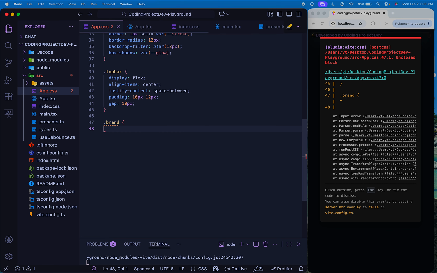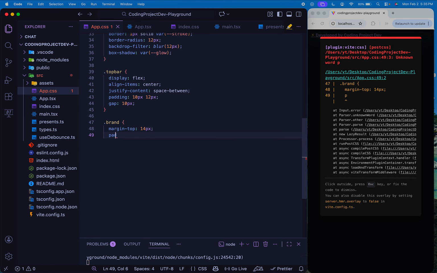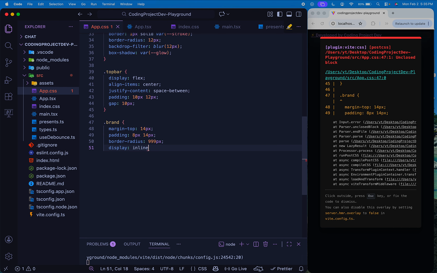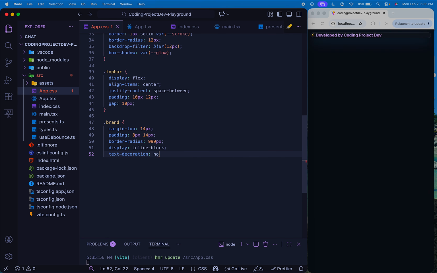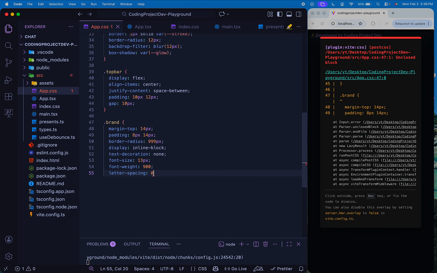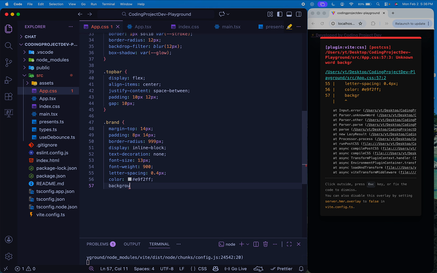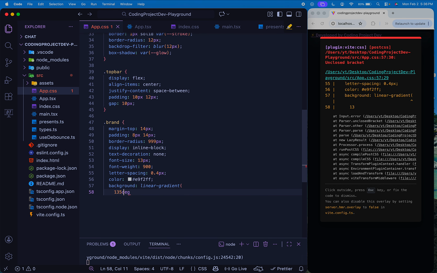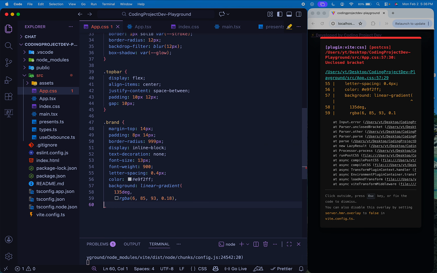Finally, we style the brand link. We give it a pill-shaped design using a large border radius, add padding to make it feel clickable, and apply bold text with slight letter spacing. A subtle gradient background and soft glow shadows make the branding stand out, while the blur effect keeps it visually consistent with the glass theme.